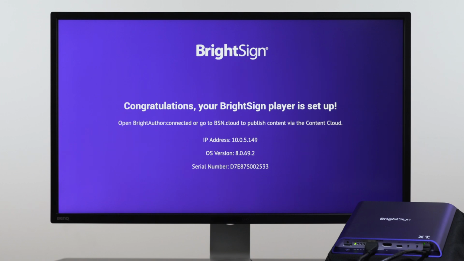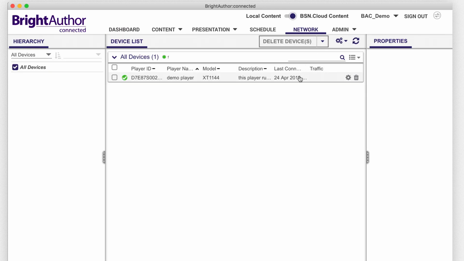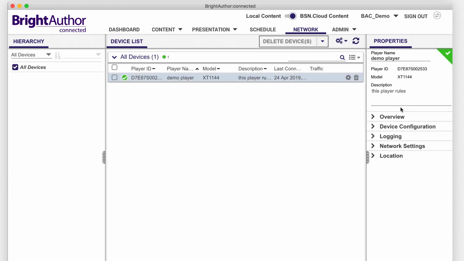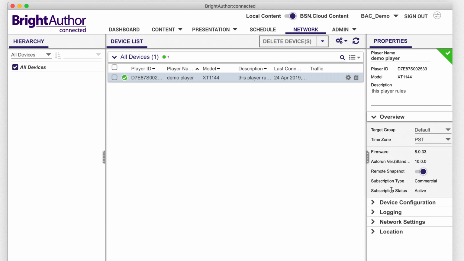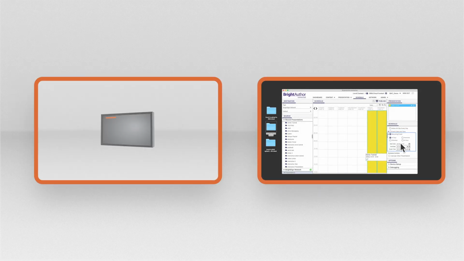You can verify that a player is online by clicking on the green bar at the top of the BrightAuthor Connected dashboard and checking on the status of a player. Your player is now connected to bsn.cloud and ready to receive content from BrightAuthor Connected. Watch the tutorials on building, scheduling, and publishing presentations for step-by-step instructions.